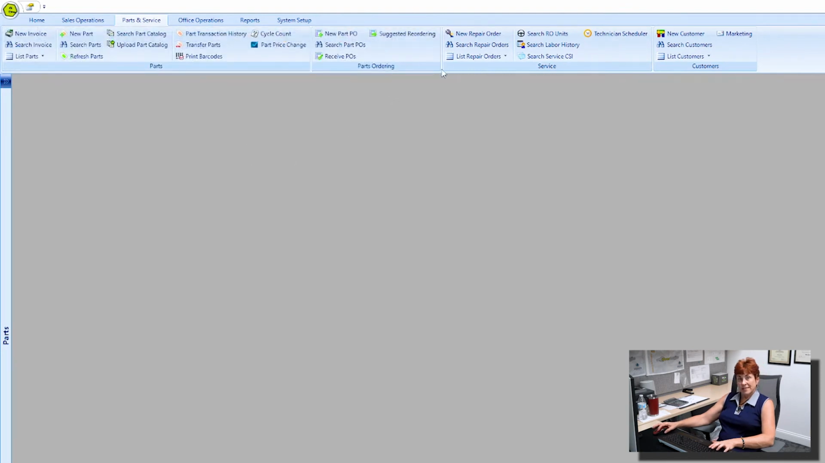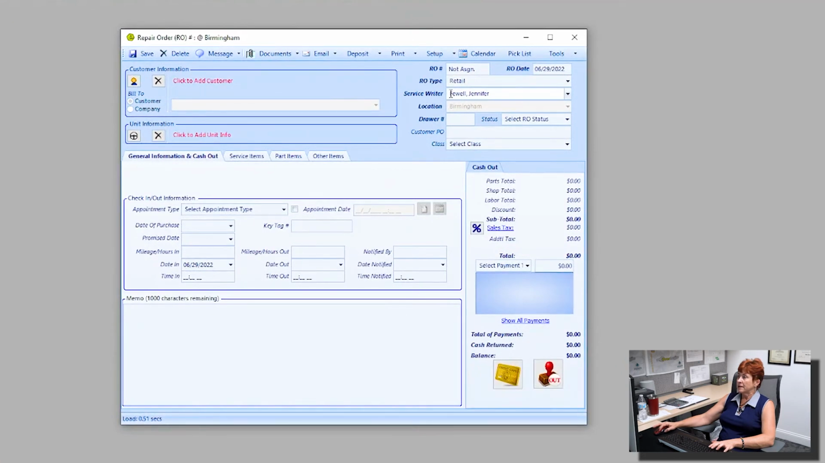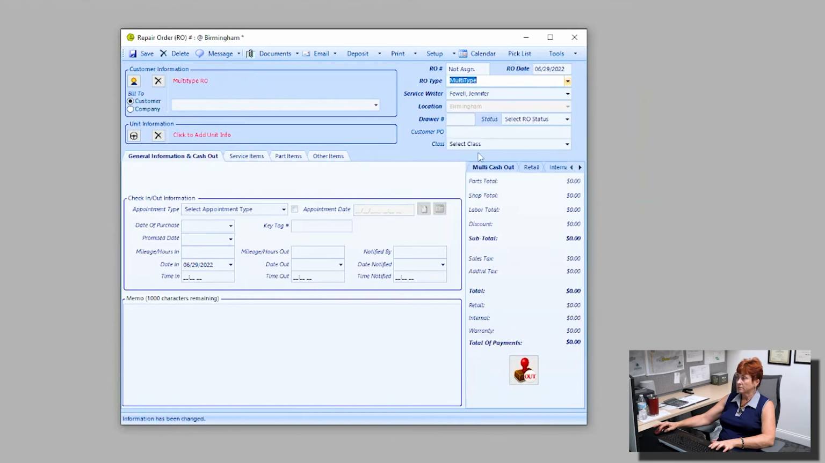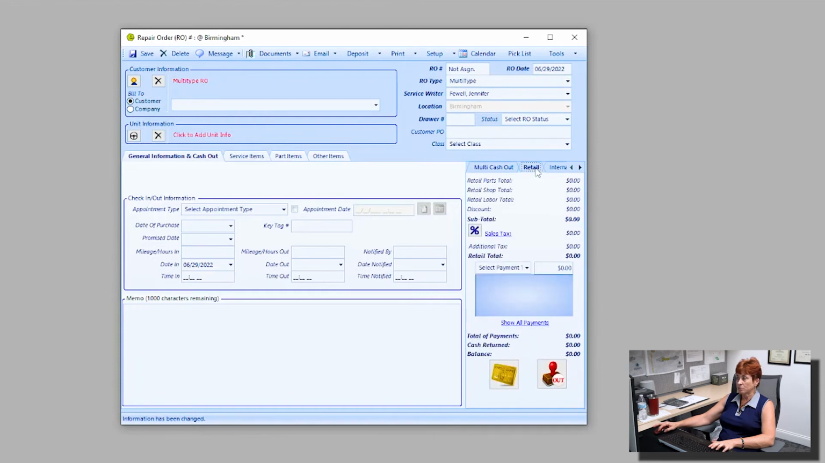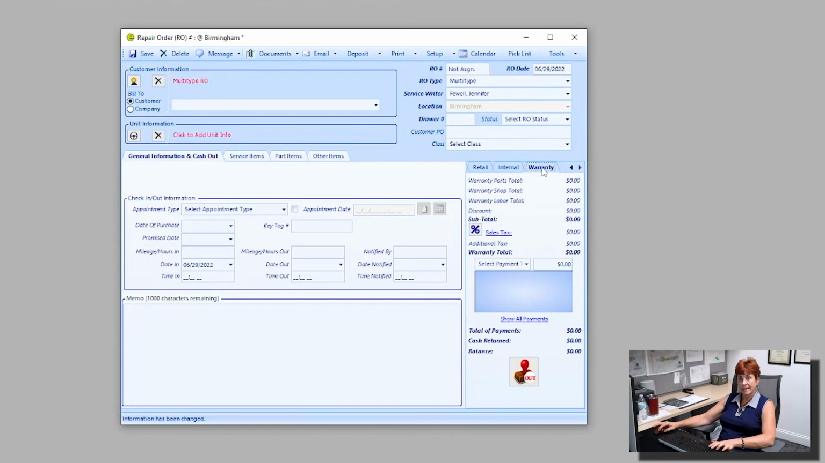One other example we're going to go through is a multi-type repair order. So this time in the upper right section, I'm going to choose multi-type. Please notice that it adds in multiple tabs in your cash out section. You have a tab for retail, internal, and warranty. This is a multi-type. Let's go ahead and add our customer in.